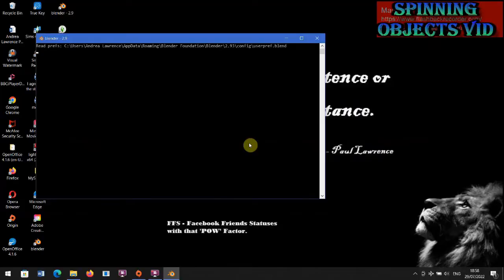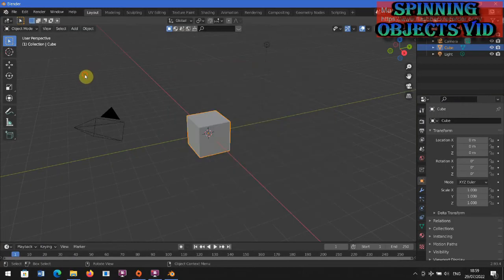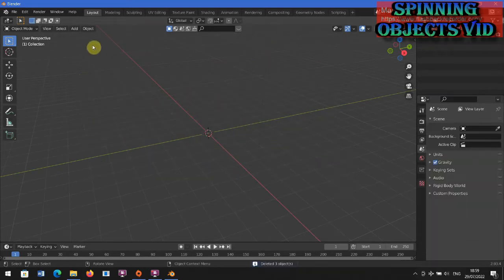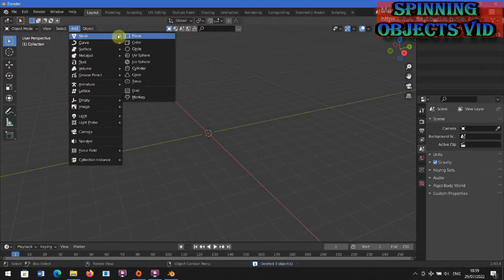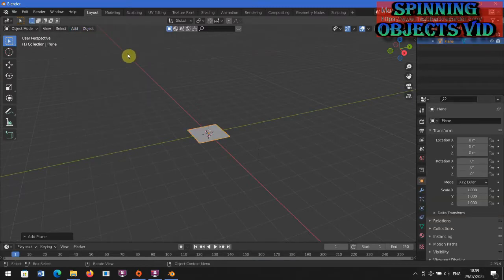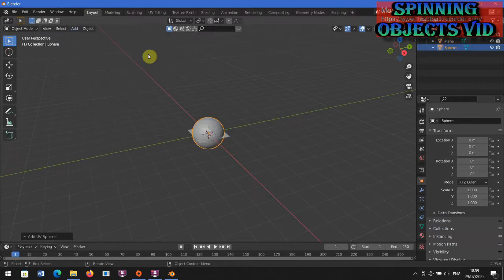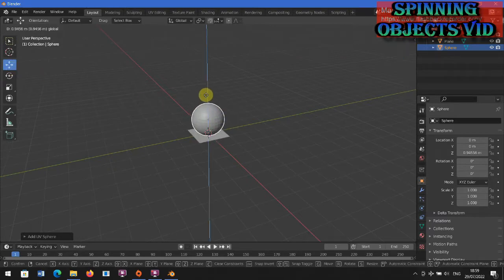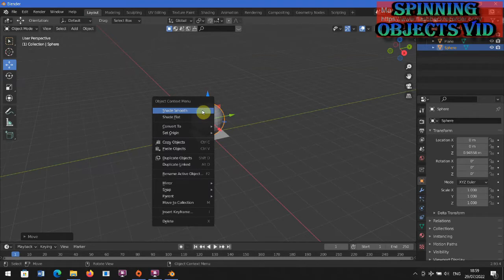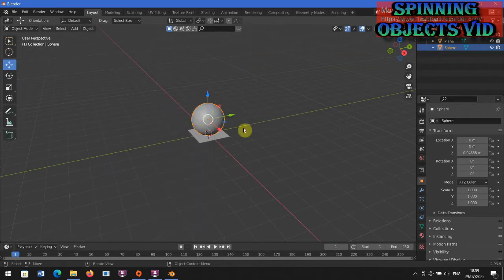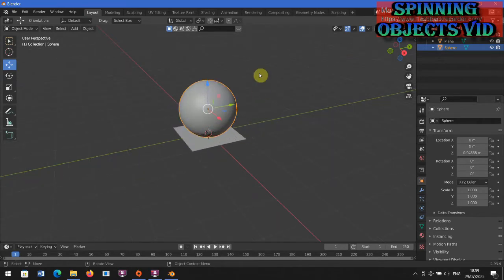First off, we're going to open up Blender, remove all the objects so we have a fresh screen, and then add a mesh plane. Then we'll add a UV sphere. Now that needs resizing. We're going to raise it up above the plane, shade it smooth, and resize it by hitting S and pulling our mouse in.